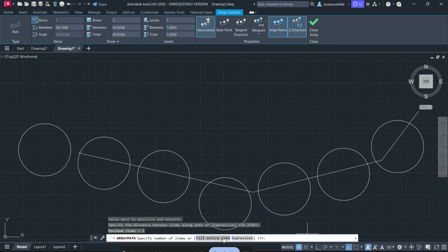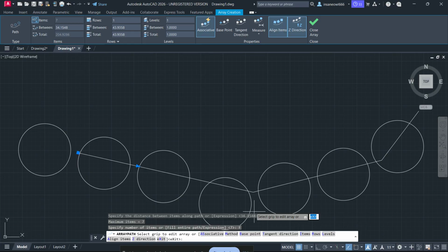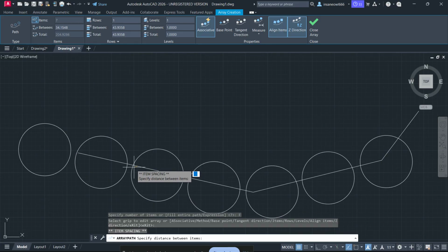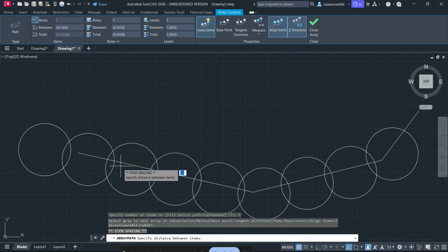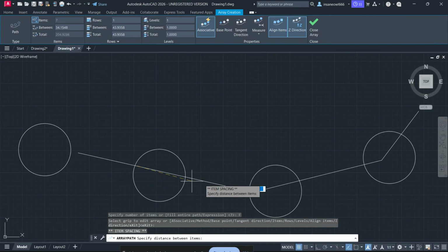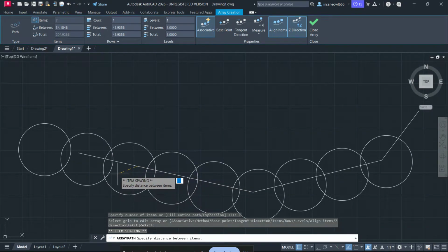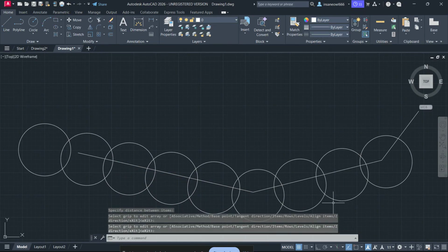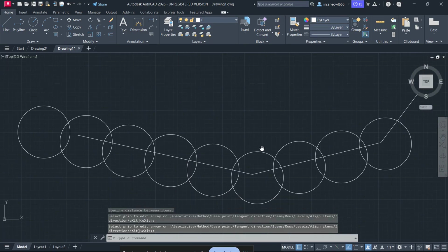Once everything looks correct, press enter to finish the command. AutoCAD will apply the path array and place your objects exactly along the selected path. At this point, you can zoom in and inspect the result to make sure the count, spacing, and alignment all look the way you wanted. And that's how you use Path Array in AutoCAD.